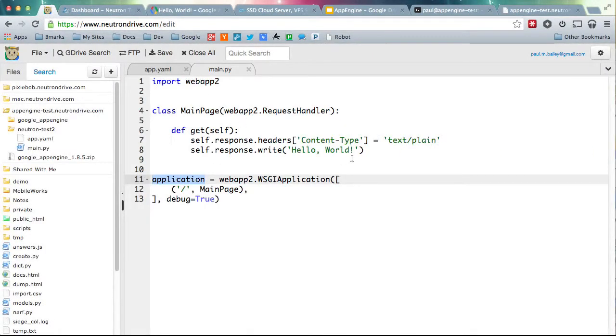Let's just change it up a little bit, just so you can see that it is doing what I say, and I'm not just showing you something that's not really working. And you can see, there it is. And that's how you get started with Google App Engine.